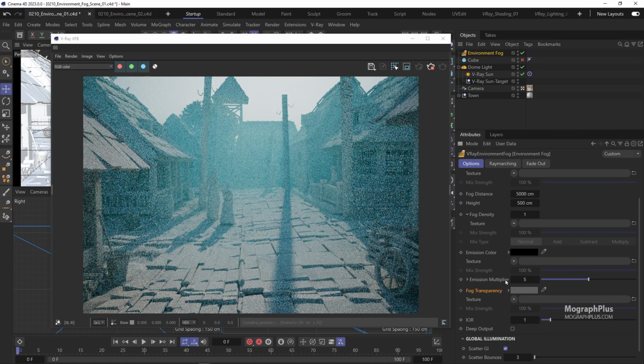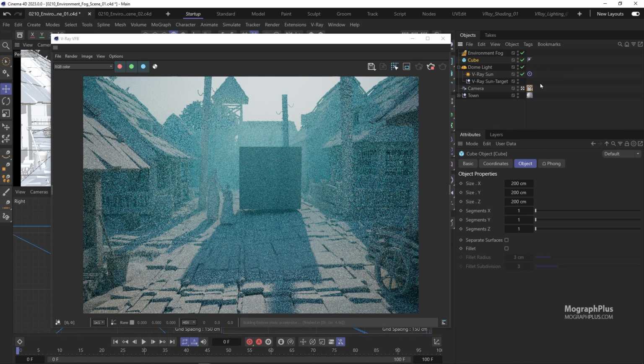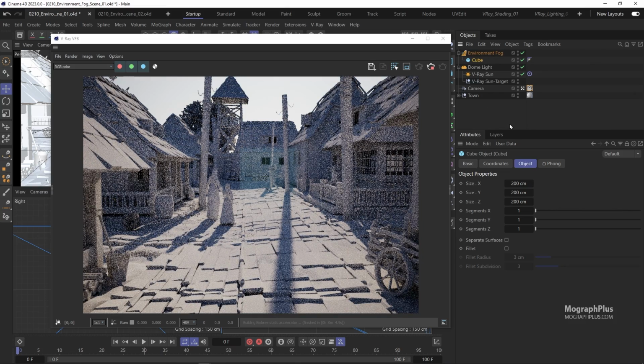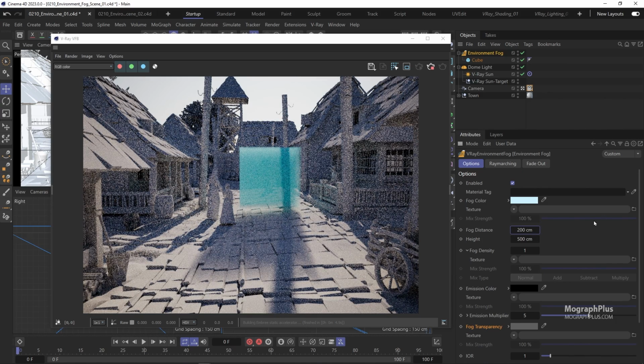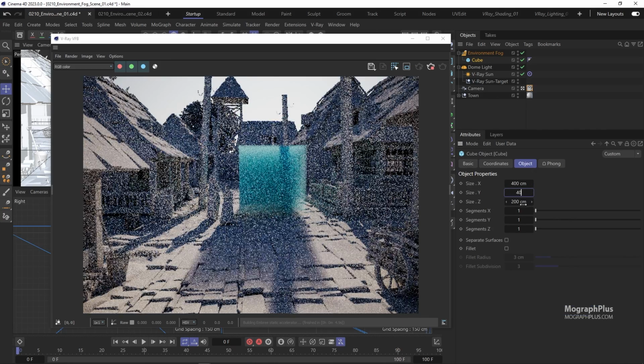And let's unhide this cube. Let's say we want to make sure that the environment fog is only visible inside this cube. All you have to do is to make that object, or this cube in this case, a child of the environment fog. To see it better, let's get back to the environment fog and decrease the fog distance to maybe 200 centimeters. And now the fog is only visible within that box. So that's how you create a fog container.